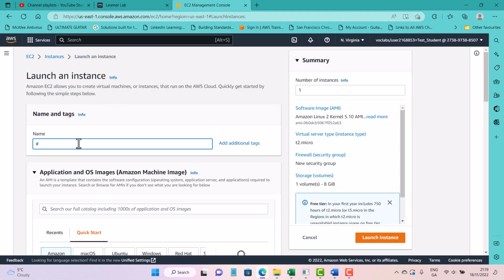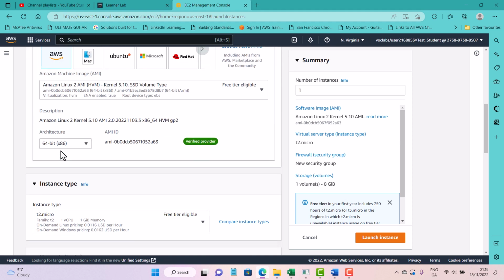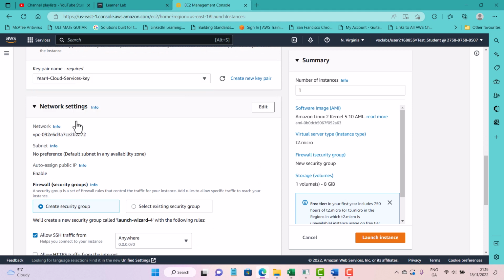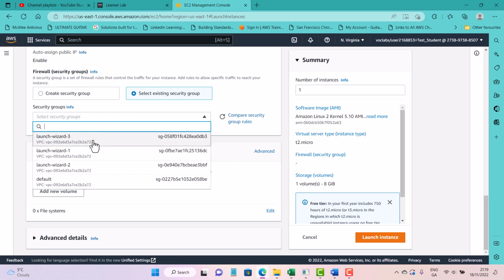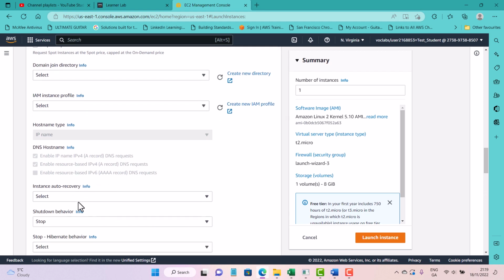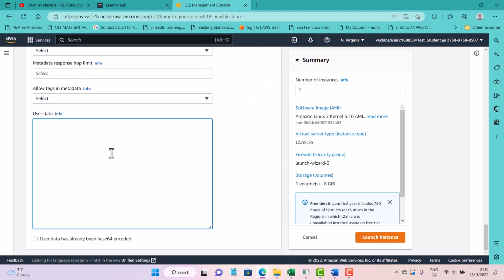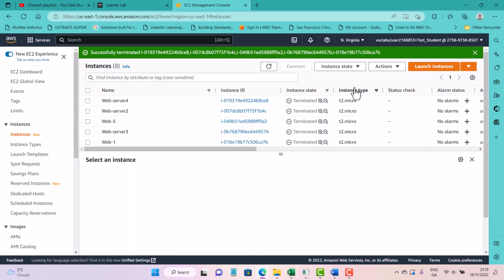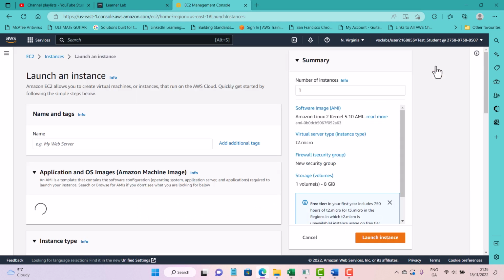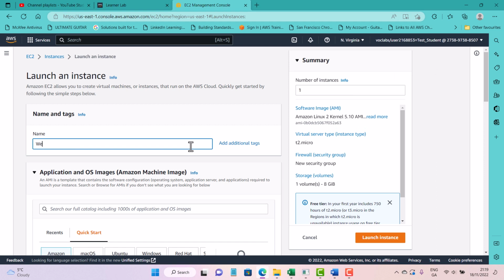I'm going to call this one Web Server 2. Stick with the Linux and the T2 micro and our little key, and we don't have to open up that because we want to get the same security group for all of these, and we're going to get that in our bootstrap for our user data. And remember to change this one. The second one we made was 2. This one we're going to make 3. I think I remembered to change the other one. Let's make sure that I remember to change those. If I forget to change it, I can always go back later and edit the startup script.